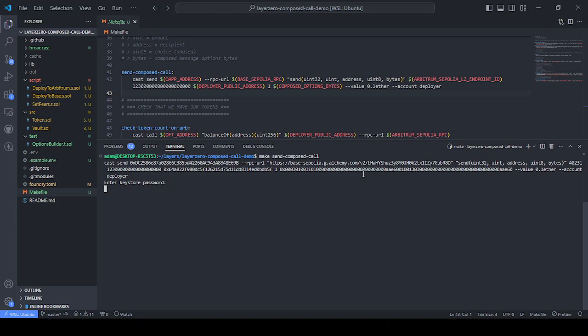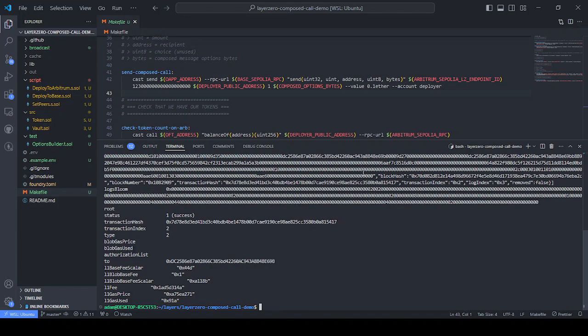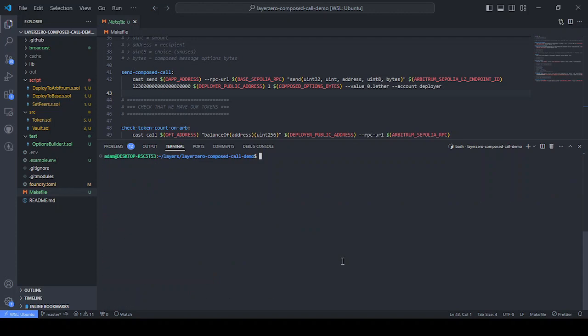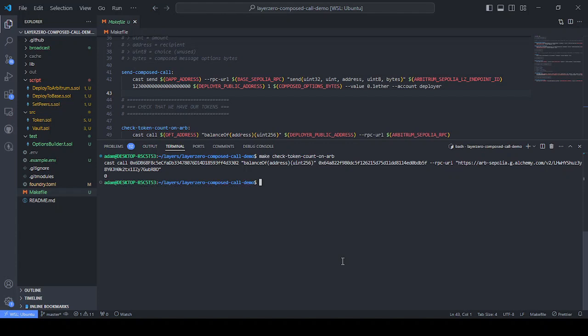The call should be quick enough to hit base, but then it's going to go through the LayerZero messaging network. Okay, so it's happened on base there. I'm going to clear this. You can see now, if I go back to this one, this should still be 0. And what I'm going to do is switch over to the LayerZero Scan testnet and show you the transaction going through.